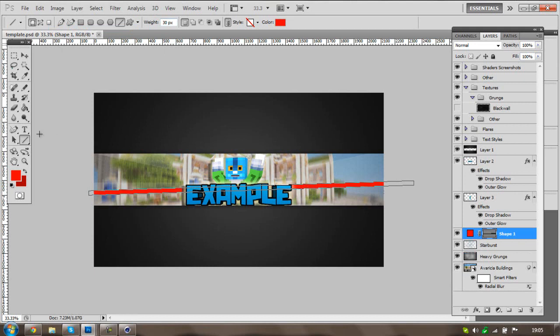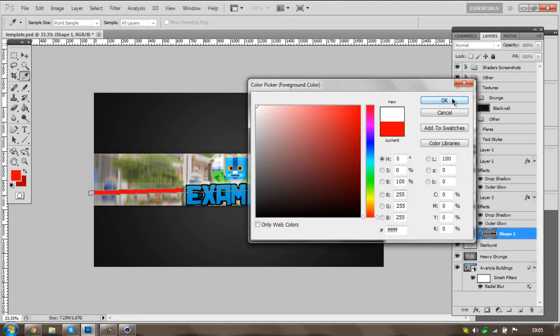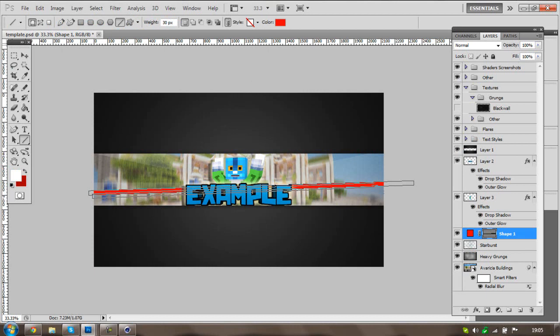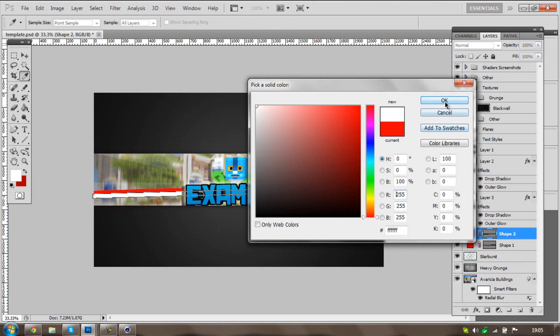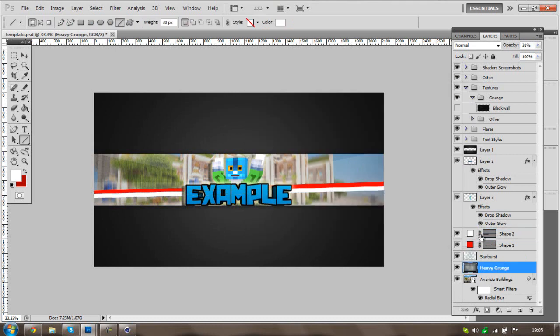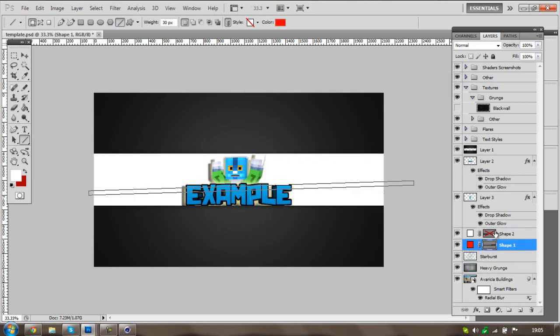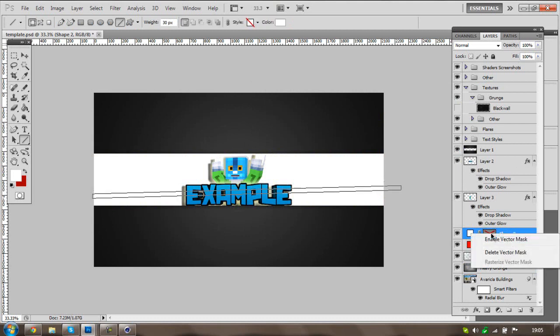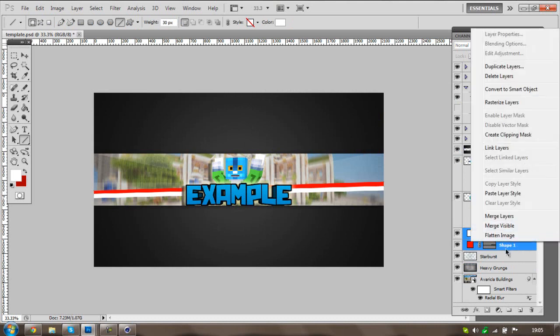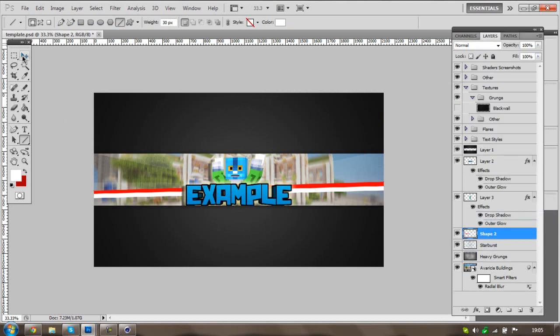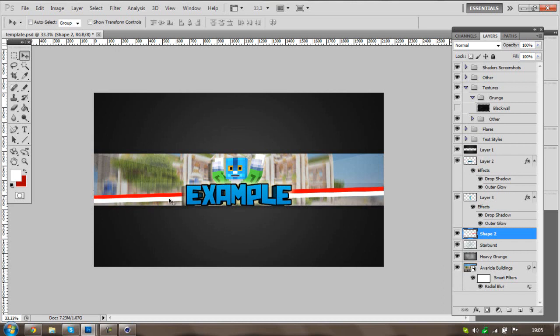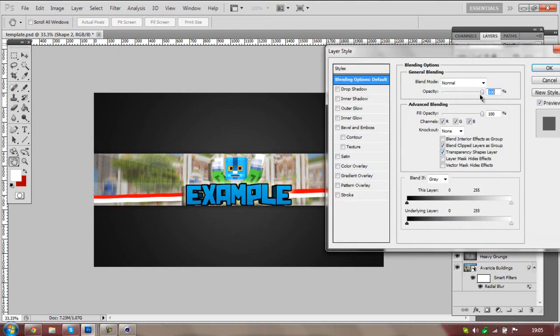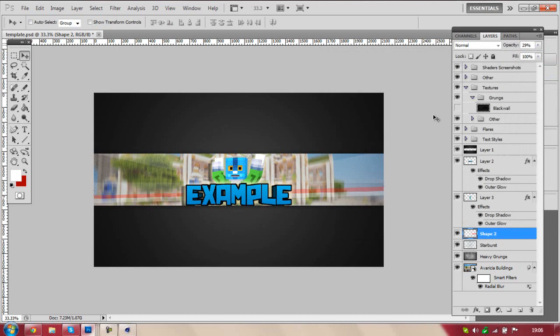You can just make it up like that. You can make another one and then just bring it up like that. Oh, make it white. And we've got them like this now, and it's pretty cool. So you can keep it and click enable. So click these two, merge layers, and you can move it however you like. I also tend to make the opacity a bit smaller, just so it's got that effect to it.